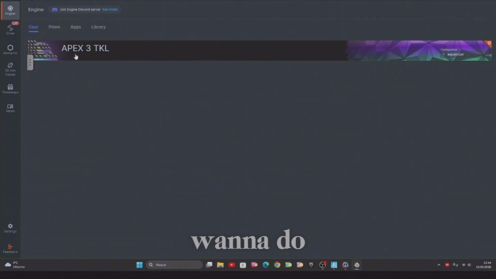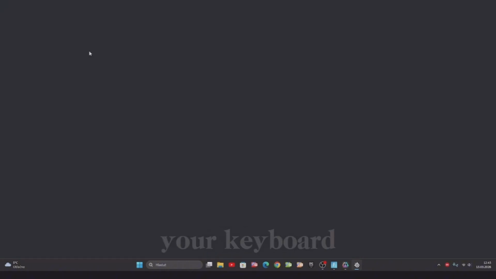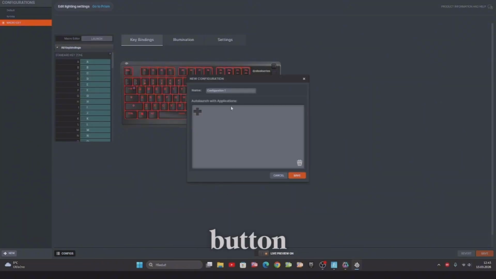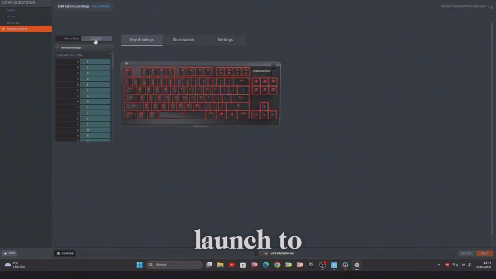First thing you're going to want to do, open up the SteelSeries app. Go up to Engine, click on your keyboard. If you haven't added your keyboard, there'll be an add button over here. Once you have this open, you're gonna wanna come down to the new button, and you can name this whatever you want. I'm gonna name mine YouTube Macro. Hit save, make sure you have the macro configuration selected, and click launch to the macro editor.